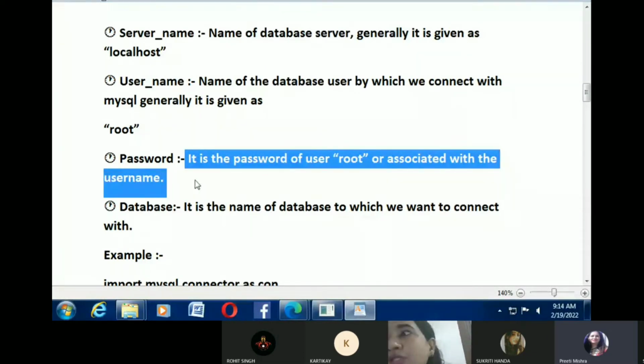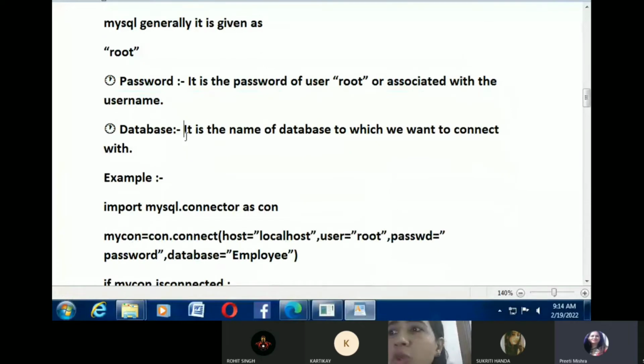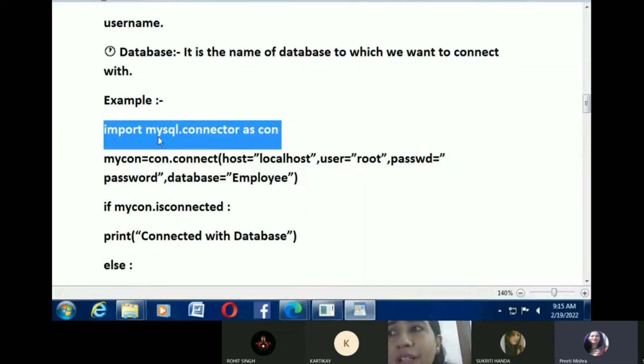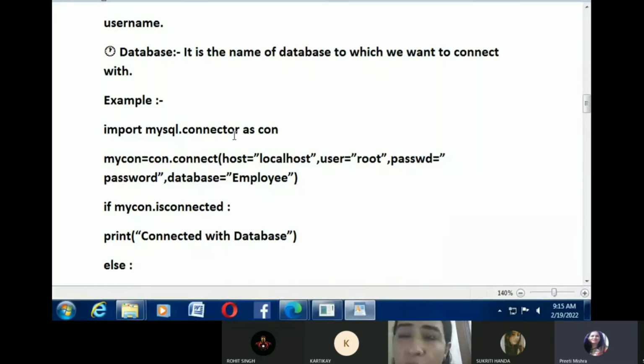But in my system, I have changed the password. My password is 1. And the database, you also have to write. Now this is an example of how to write it. Import mysql.connector. Import is also required so that we can do the connectivity, as con. This is the temporary object.